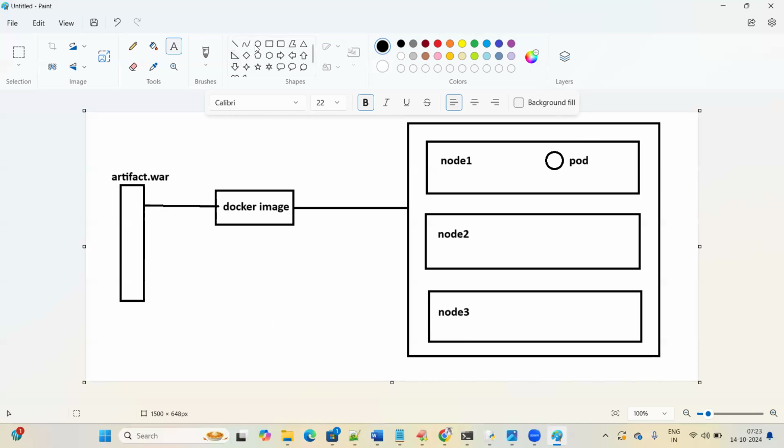So you might ask me a question like how many pods we can run? Suppose a pod is running. If a pod is running, it doesn't mean that the public can access it. If a pod is running, it is nothing but your application is running, and your application can be accessed by the public.